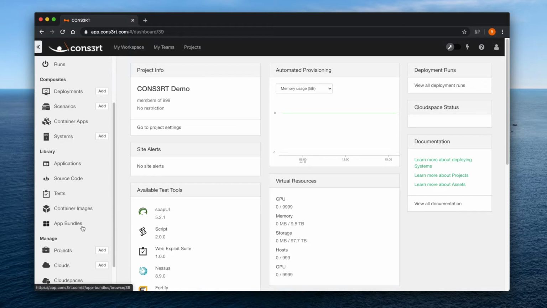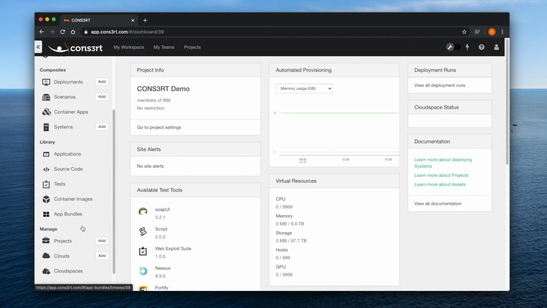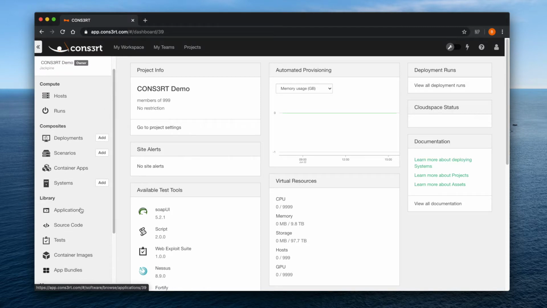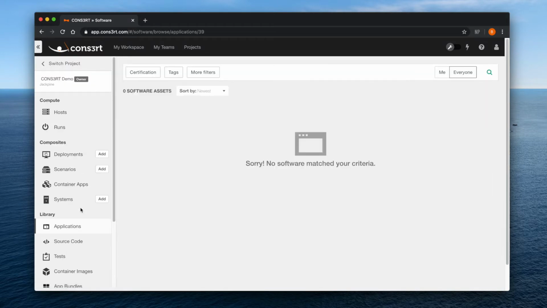In today's video, we'll be taking a look at how to enable the importation of software and test assets. To do so, you will need to be a project or team manager.